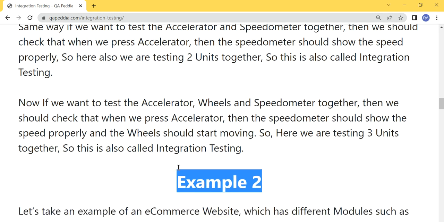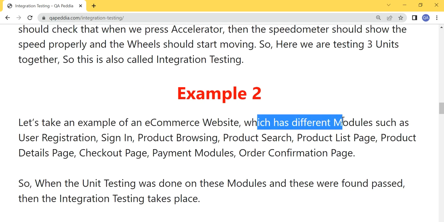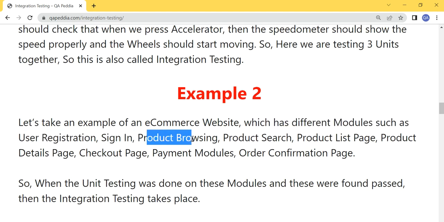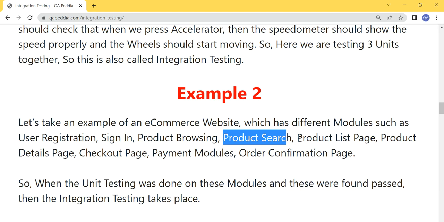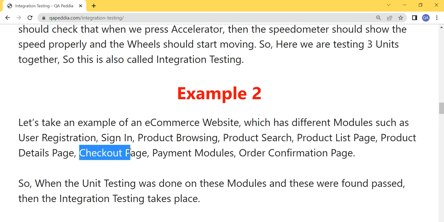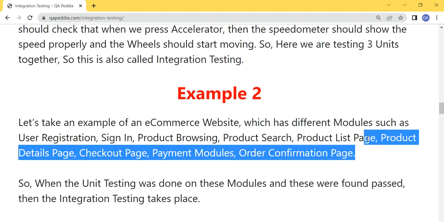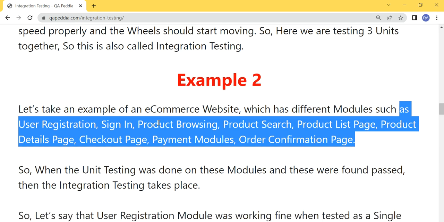Let's see example number two. So let's take an example of an e-commerce website which is having different modules such as user registration, sign in, product browsing, product search, product list page, product details page, checkout page, payment module, and order confirmation. So there will be lots of modules in an e-commerce website.